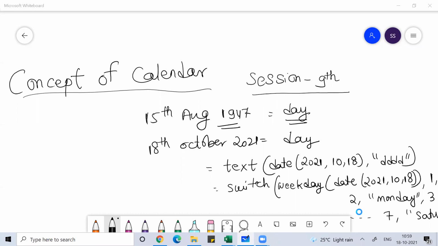Like if I ask you that the third battle of Panipat happened on 14th January 1761, what was the day on that? It was Wednesday. Like that, if I ask you, we got independence on 15th August 1947, what was the day? That day was Friday. If I ask you something like this, I'm trusting your knowledge on MS Excel more than your general knowledge.